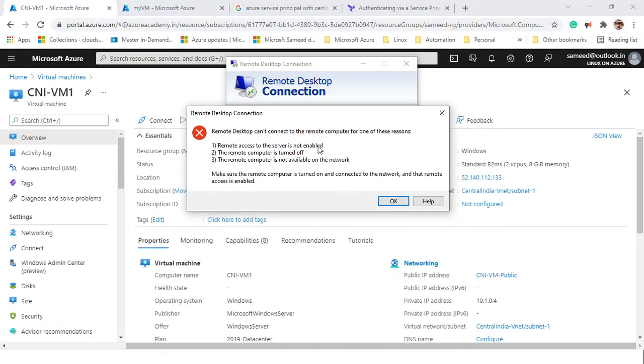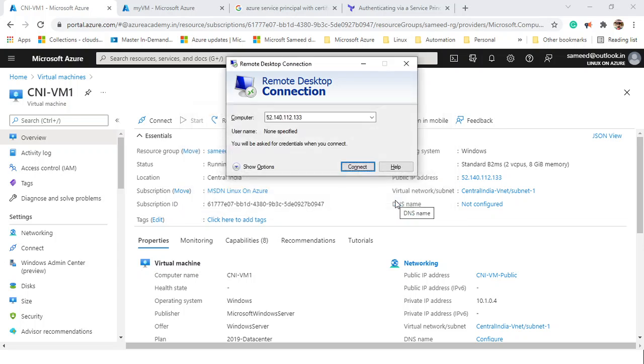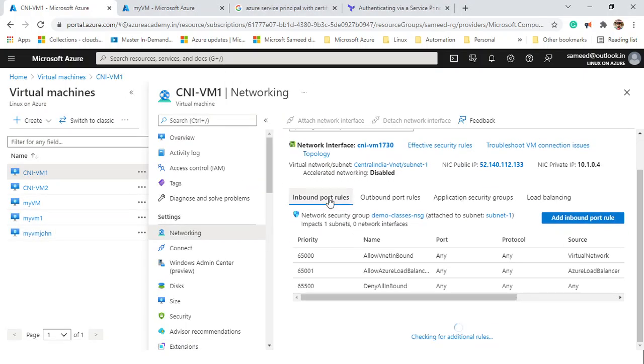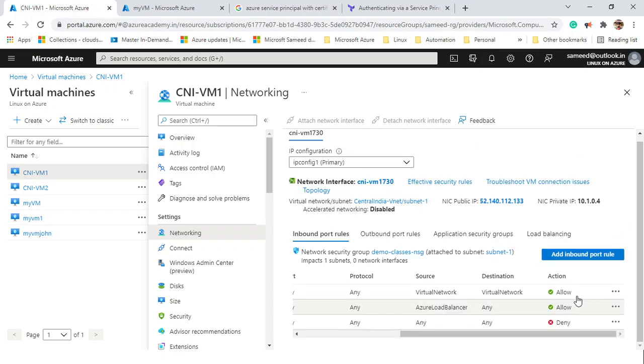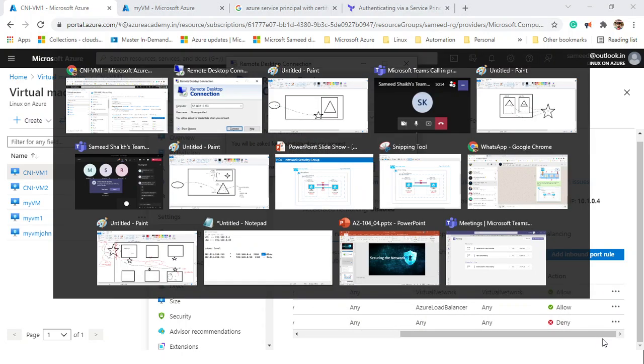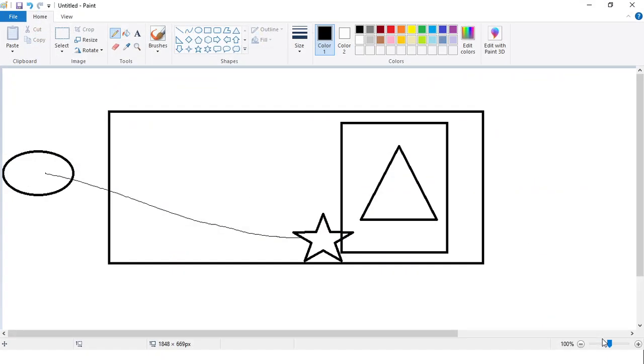RDP is not saying that you are not allowed. It says the virtual machine might be turned off, or check the network connectivity. I see that everything is fine, but still I'm not getting in. So I'll go to the NSG and look at the rules. In the inbound rules, the default deny rule is applied. Which means I'm coming from any and my destination is any, so the deny will happen. That's why this NSG is blocking me from taking remote connections.